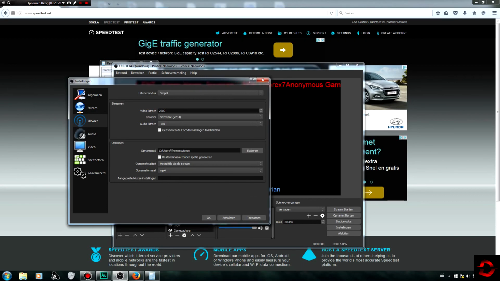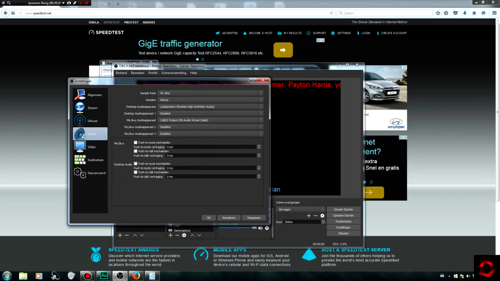So this is how you set up this bit. We go to audio. This is really important. Your desktop audio device should be your default speakers, whatever they are. For me, they're the Realtek High Definition Audio. This is your game sound, like the game you're playing, like Battlefield, Ark, Call of Duty, whatever you're playing, World of Warcraft. Here you go to your mic, your microphone.